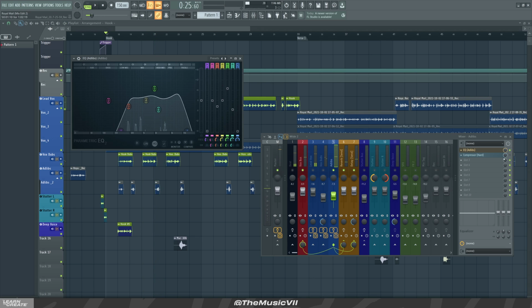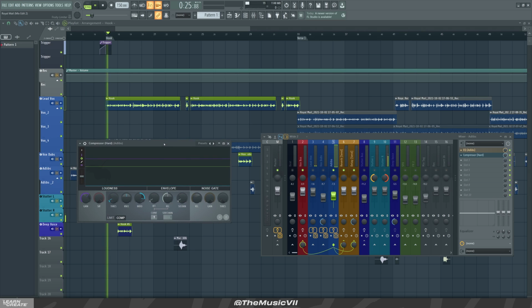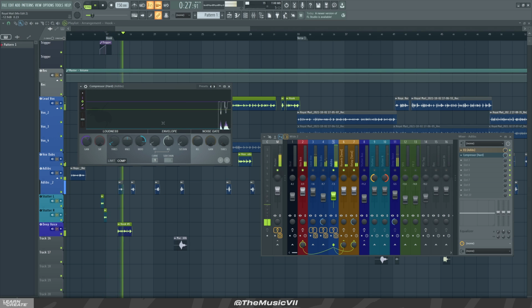Okay, then I added compression. I added a hard compressor. I added this fruit limiter as the compressor. So it's compressing hard.